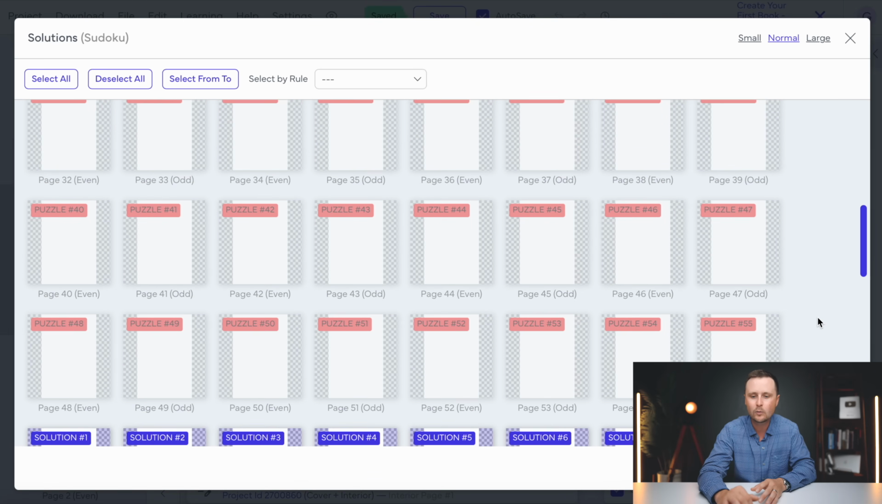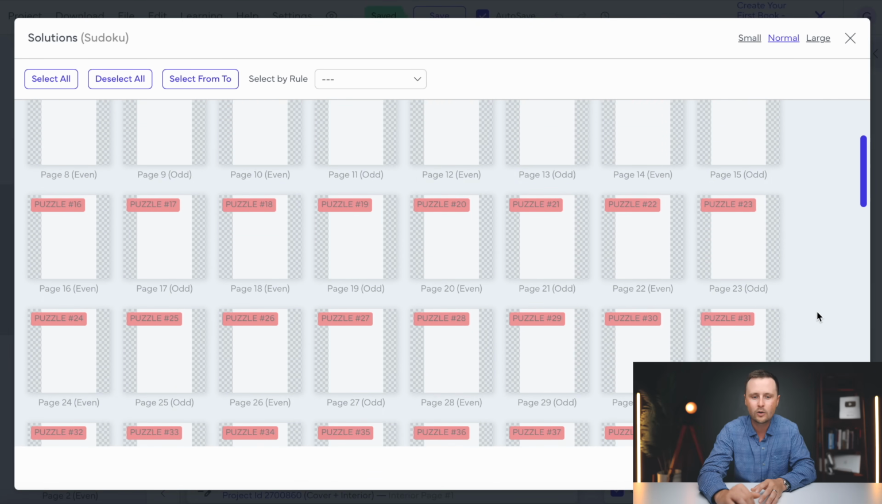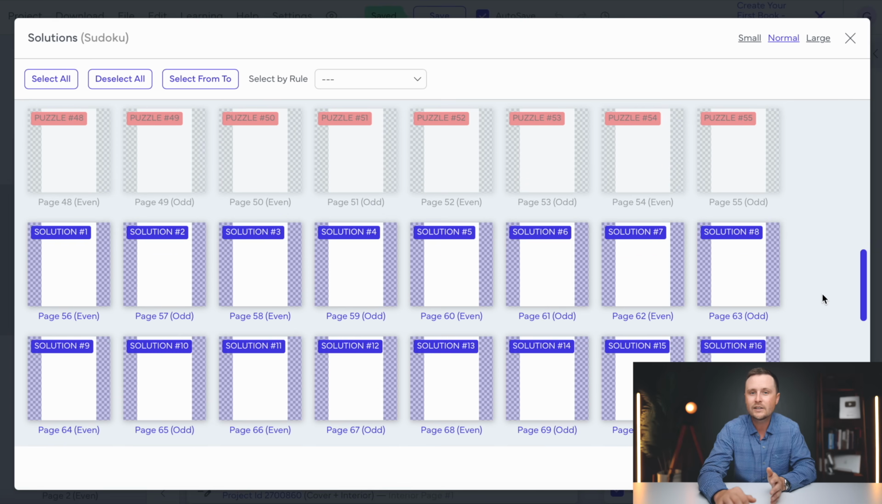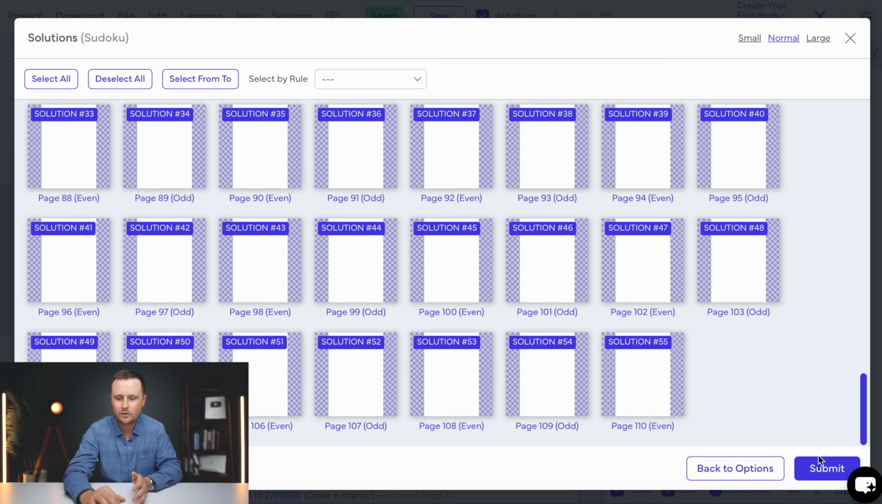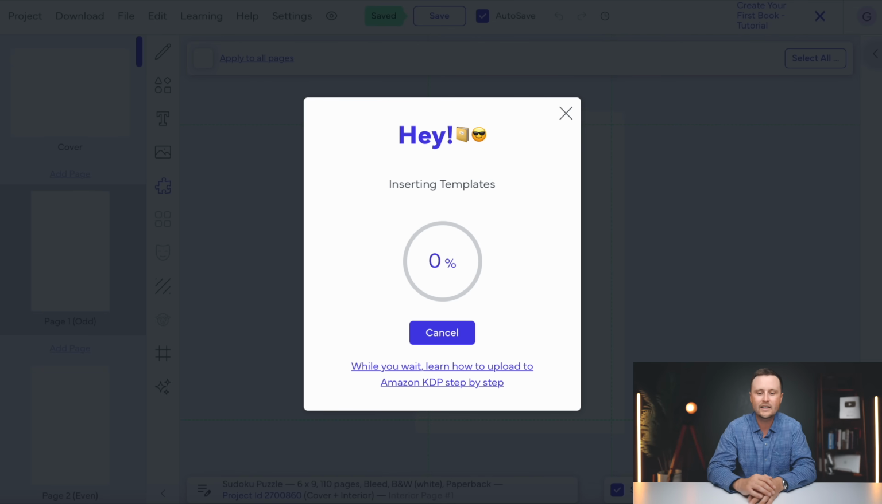And essentially what this is, we selected the first half of the book, that is for all of the puzzles marked in red here. And then all the solutions to those puzzles will automatically be generated for the second half of the book. And then we're just going to click on submit. Just give this a second to do its thing here.